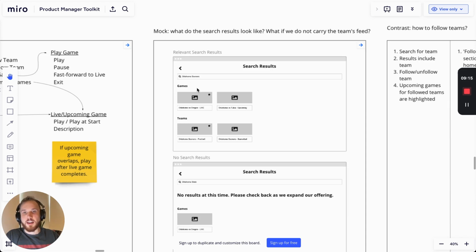We can see here that by typing in Oklahoma Sooners, which was the game that I wanted to watch, we have results of games as well as results of teams. It's also the name of the team. And then you can also type in maybe a different result and you don't have anything. And so these are some of the different edge cases that you have to take care of when designing.